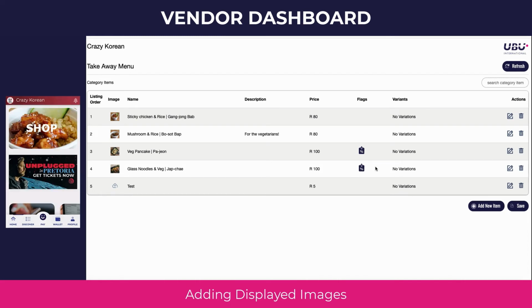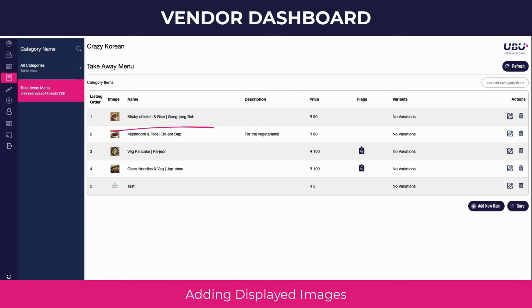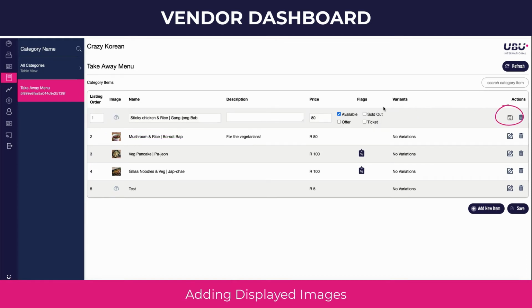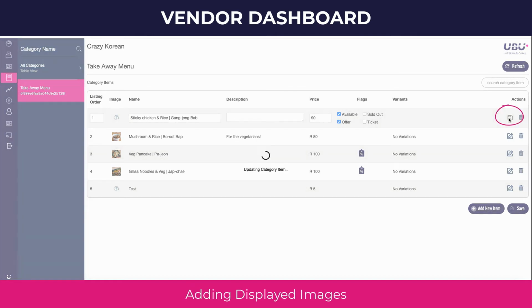So the more different items you want at the top, the more you're going to have to add the flag. So let's just add one more. We will make the sticky chicken display at the top of the menu. So I click in Edit and now select Offer. I actually want to change this to 90 Rand. And I'm going to save, as I need to save everything.